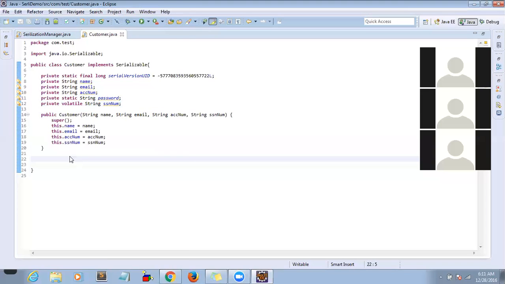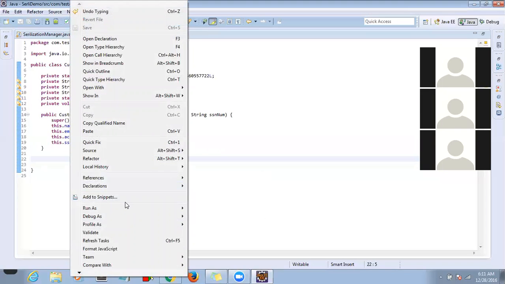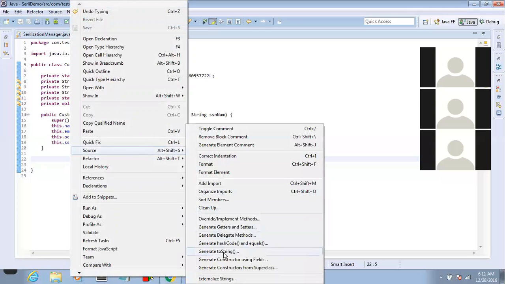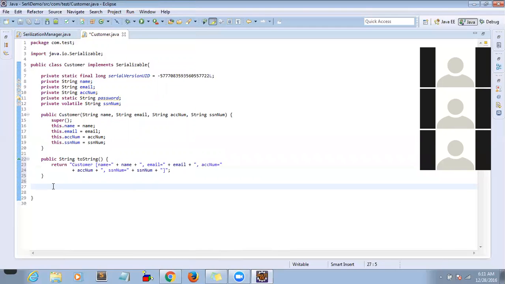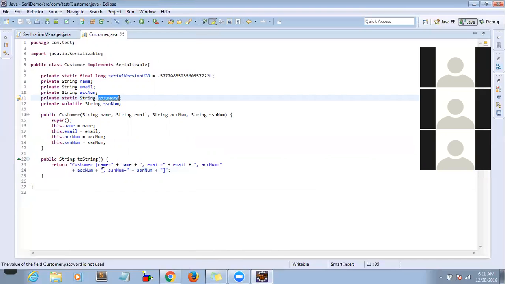Now I'm going to regenerate the toString method. So this is the toString method, and here name, email, account number, SSN number I also want to display. Here it's not generated. I want to display the password also, so let me add it like this.